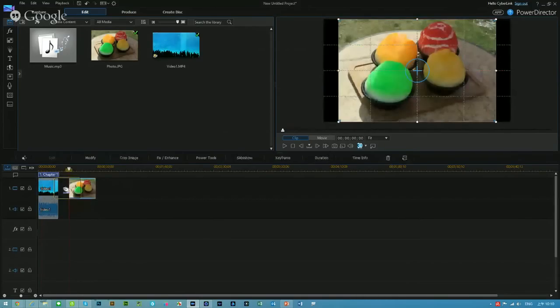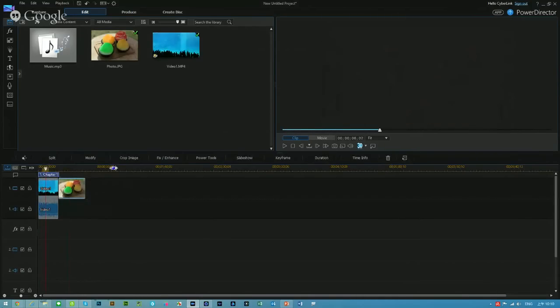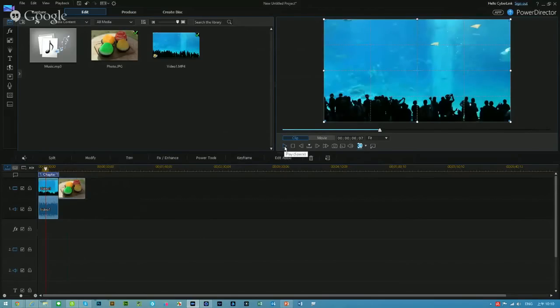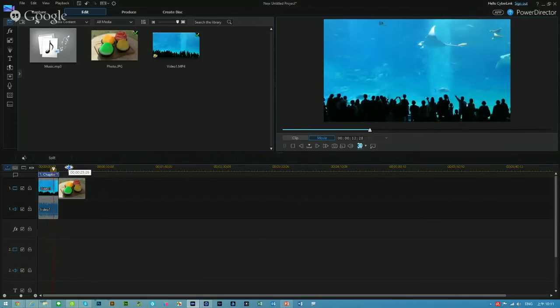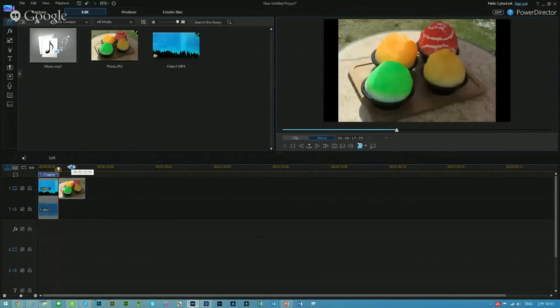When you want to see the result, you can click on this play button on the preview window. You will see the video at the beginning, then it changes to this photo.